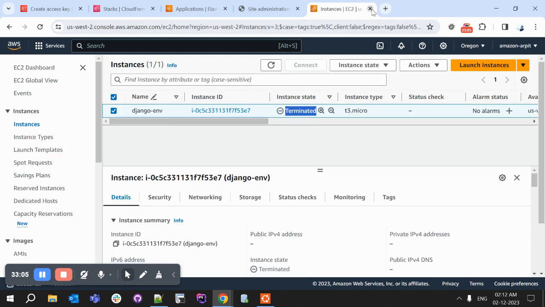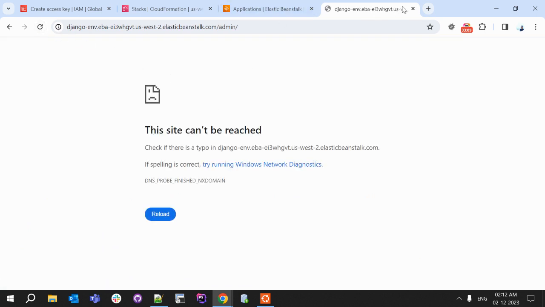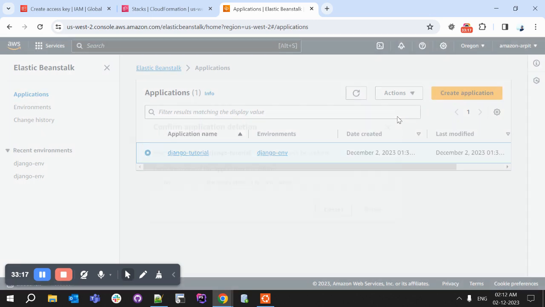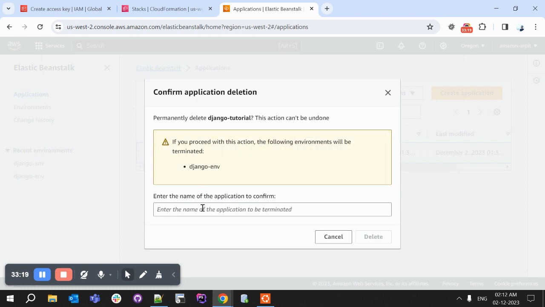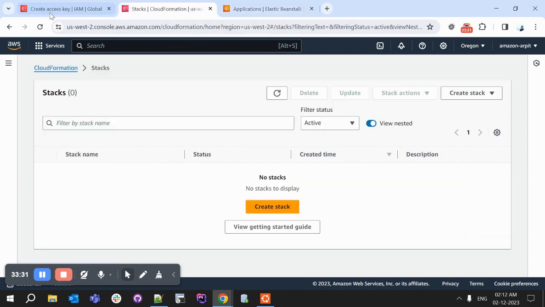So we can close this one. We can close this one. The site is not accessible. Yeah, because we deleted the environment. So we also need to clean this application manually. So let's delete the application and type the application name. So now it started terminating. Okay, the application will also go now.